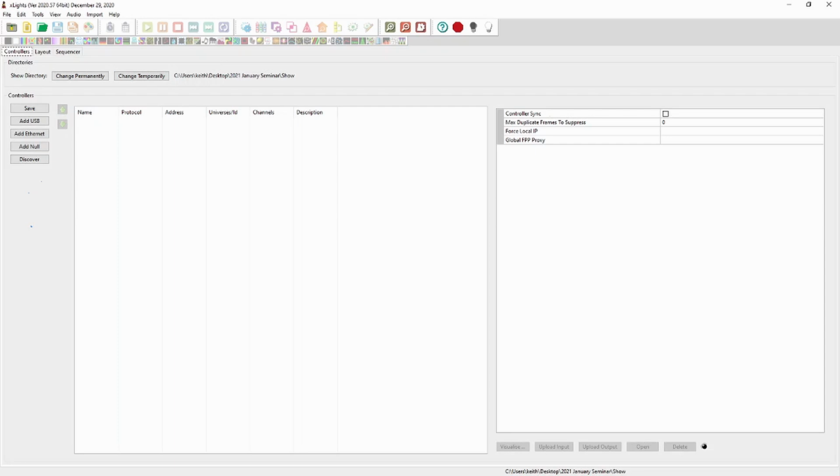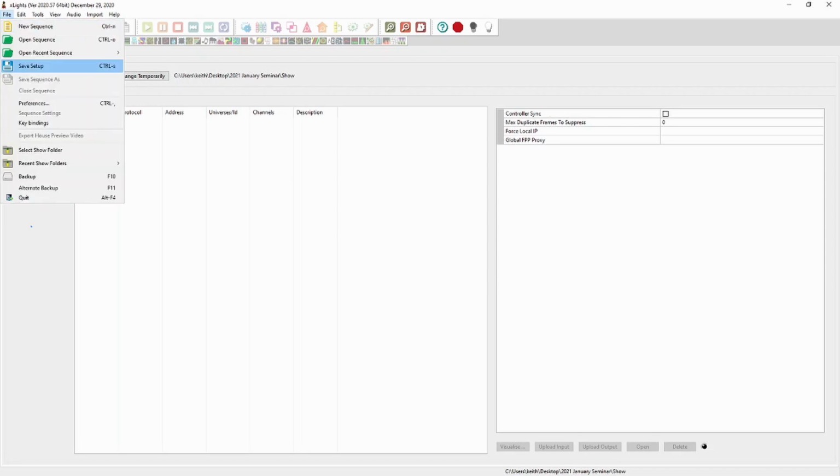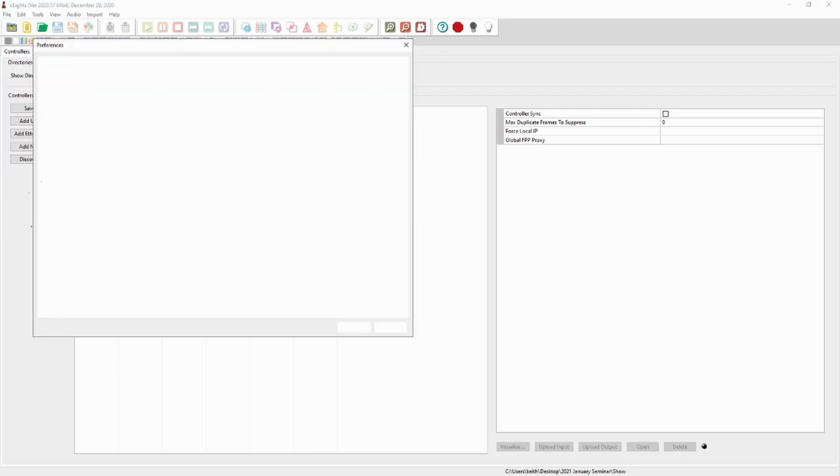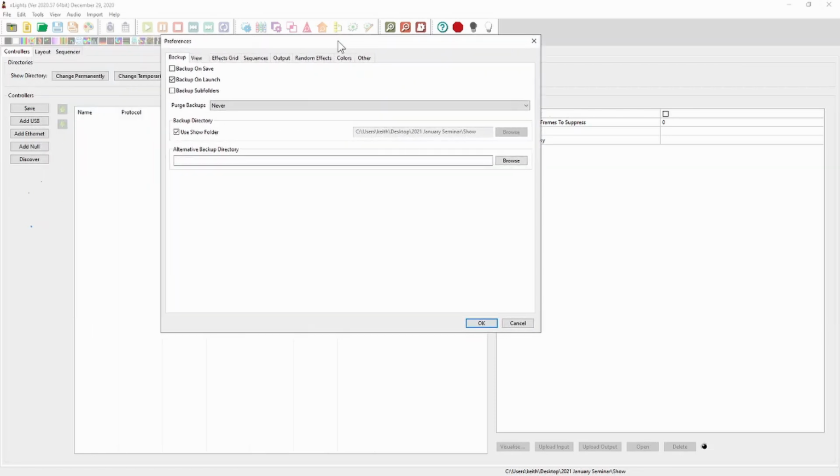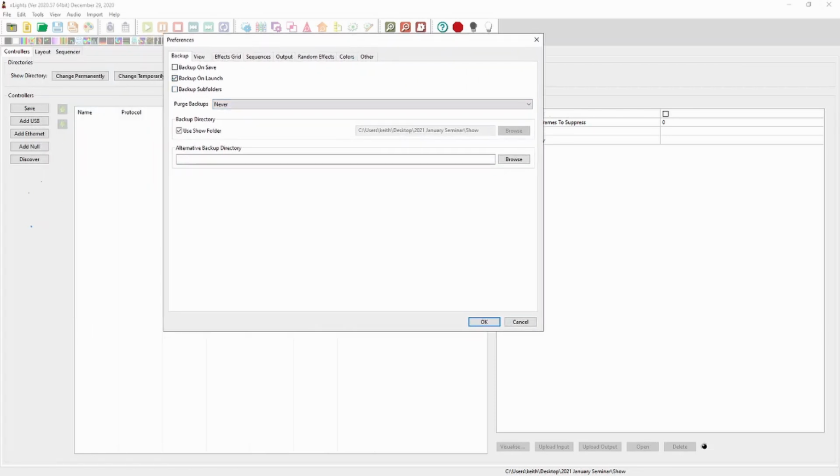So before we get in and start creating anything, let's quickly go to preferences, because there's a couple of preferences here that I really think you want to be changing when you start off. The first one is backup subfolders, and the reason I would suggest you want to select that is because if you start to store your sequences in any subfolders underneath the show folder, if you don't select this, then it will not back them up, which means you will lose them if something bad happens. So I would almost always select this unless you've got some other backup mechanism in place that will back them up for you.